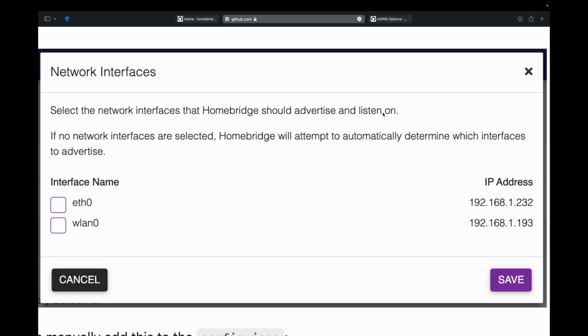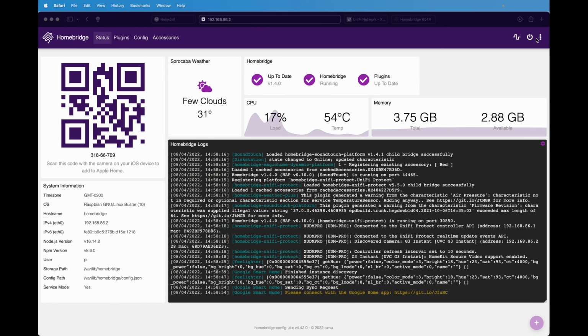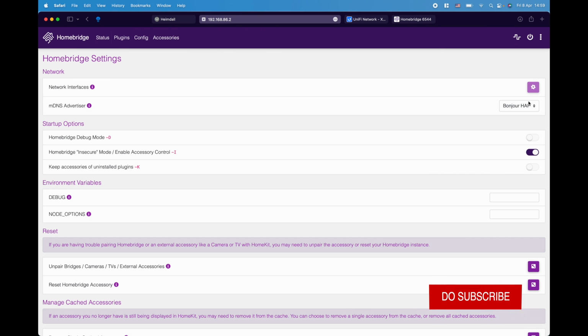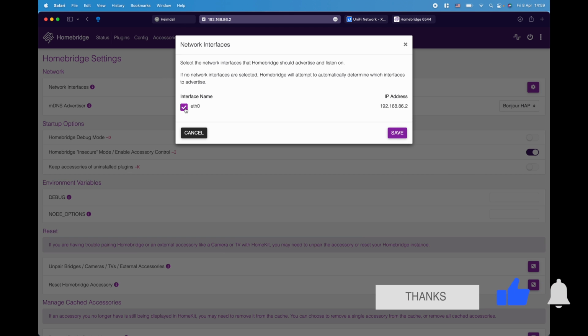Now, when this happens, Homebridge is advertising and listening on 2 different IP addresses. When this happens in HomeKit or in the Apple Home app, you will see a slight delay for it to get status of the devices and publish it correctly to HomeKit. So in this tip, what we're going to do is tell Homebridge how it is connected. So we're going to go to the Homebridge settings. We're going to click on the gear icon, and we're going to click on the Ethernet interface. That's how it's correctly connected, and also the IP address.